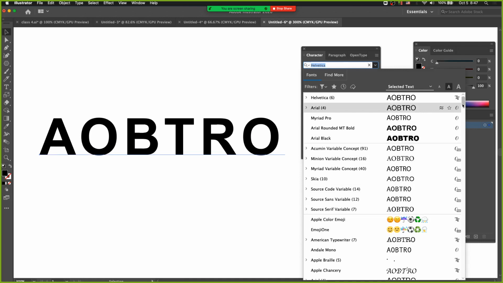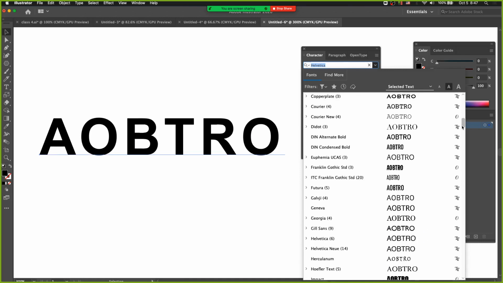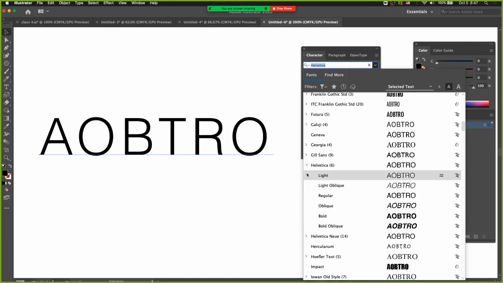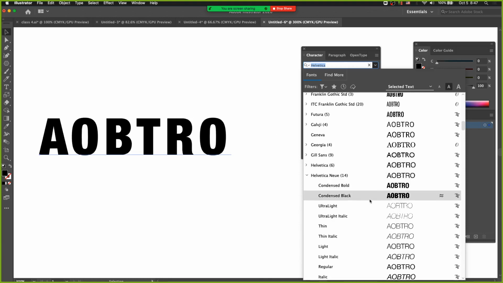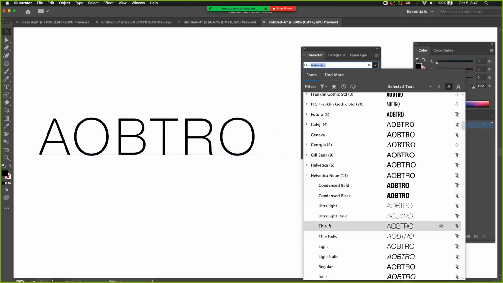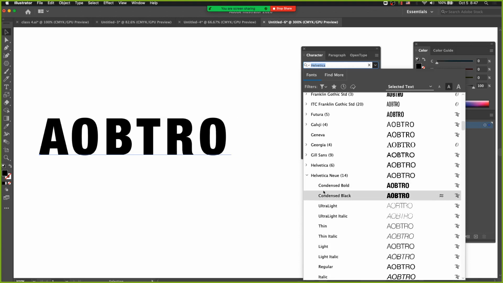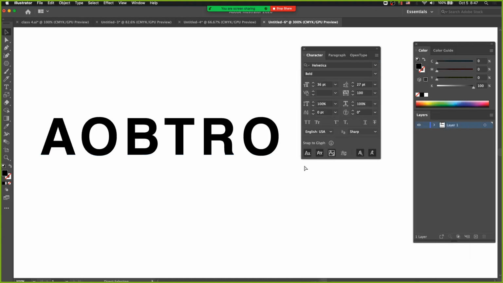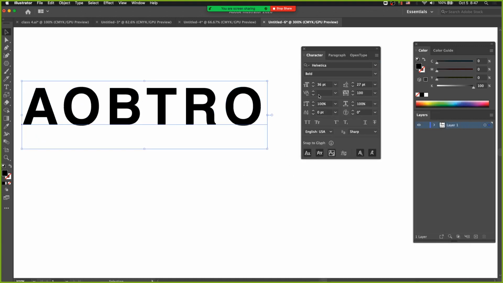If you want to use something tall, then you should find Helvetica Condensed or something. Let's see if they have a condensed. Like here, they have a condensed form. So you should do that. The stretch option is there, you can use it, but I don't recommend it.